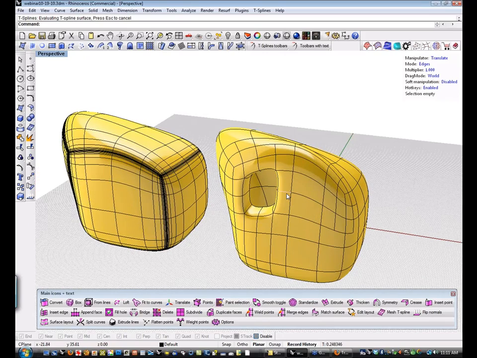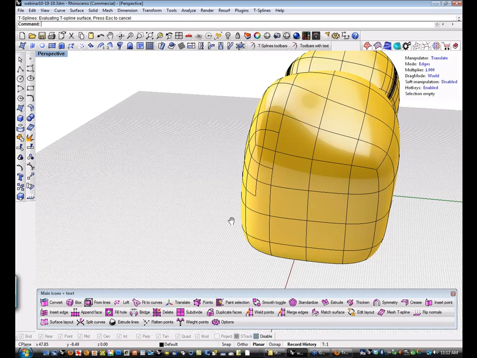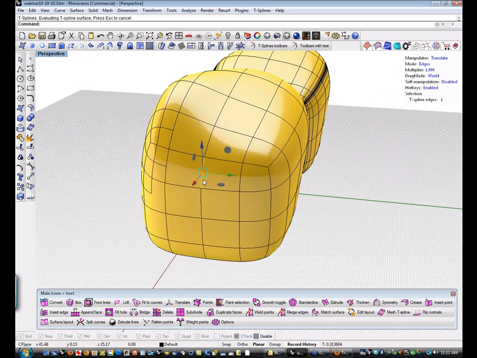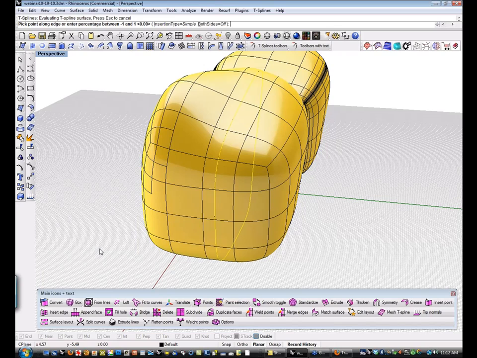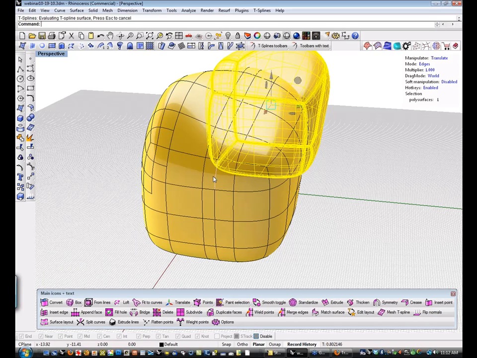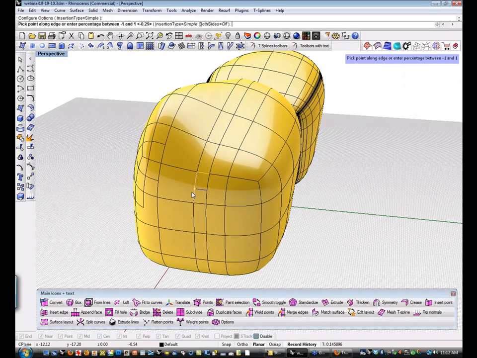I think the question may have been just inserting an edge loop anywhere in the middle of the model as well. If you can insert just a loop of edges. Certainly, I can pick an edge loop here, insert an edge and drag that in, and that will throw another edge loop in there. Consequently, I can pick this one, and throw another edge right there.